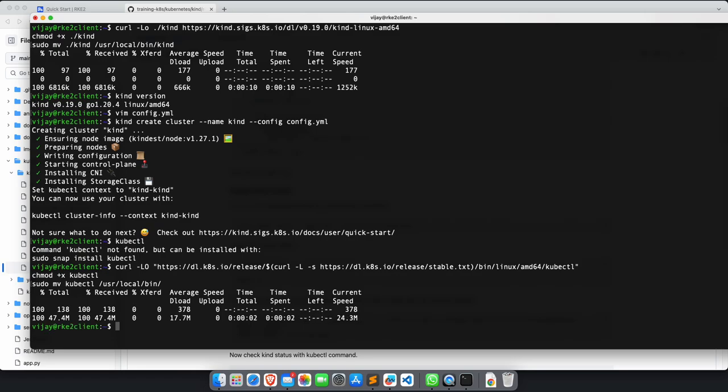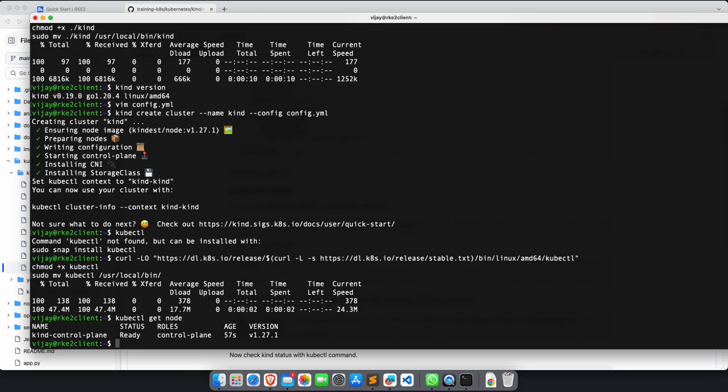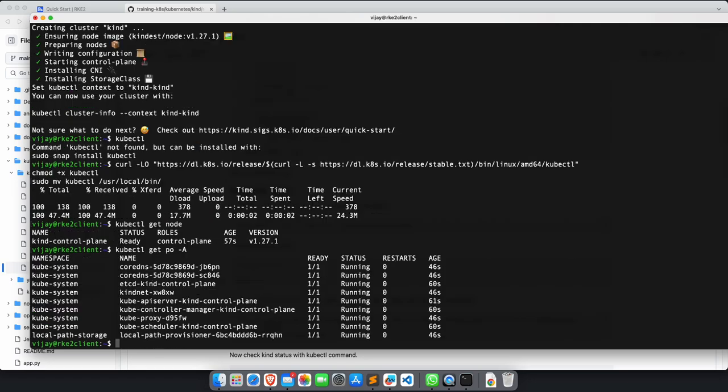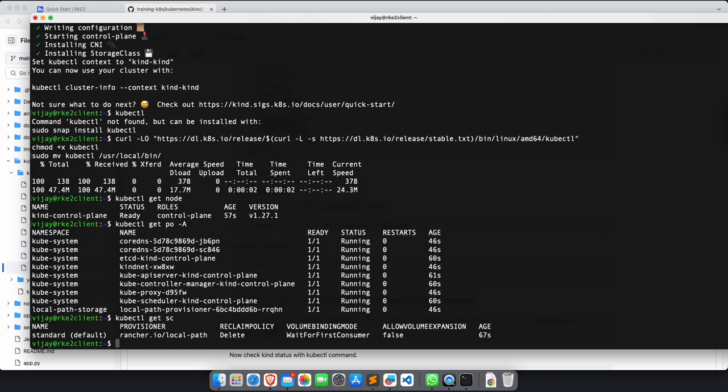So we're good. Now if I run kubectl get node, what I see is the kind control plane node is ready. And if I run kubectl get pod in all namespaces, you see that all pods are running, right? With this I will get the storage class also, the local path storage class. Now, no, the ingress we have to install separately, but we can do it. So if you see, this is the standard Kubernetes cluster.